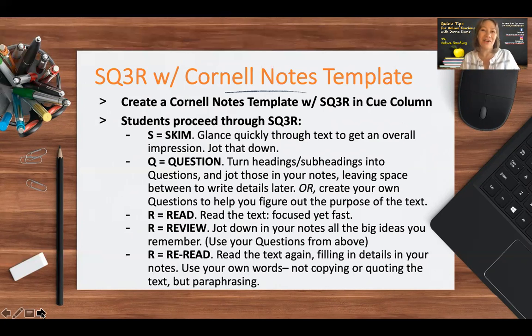The second R is for review. Immediately after they read the text that first time, they now go back to their notes and jot down all the big ideas that they can remember, using the questions from above to organize that thinking. The third R is for reread. Students now read the text again, filling in the details in their notes, making sure to paraphrase and not copy or quote the text.